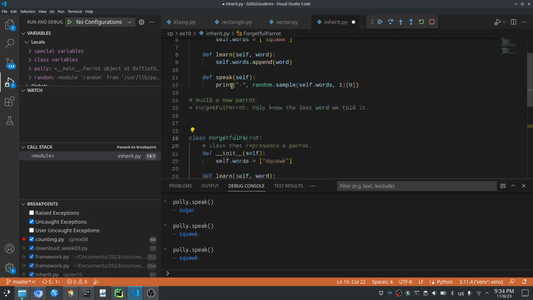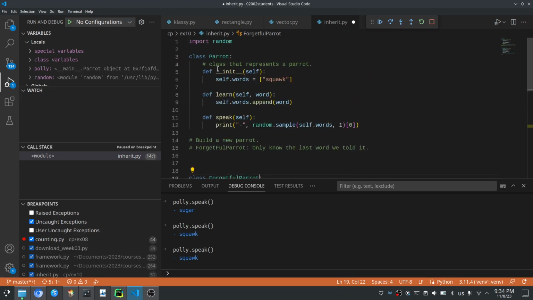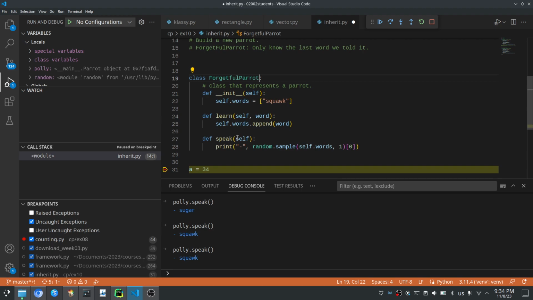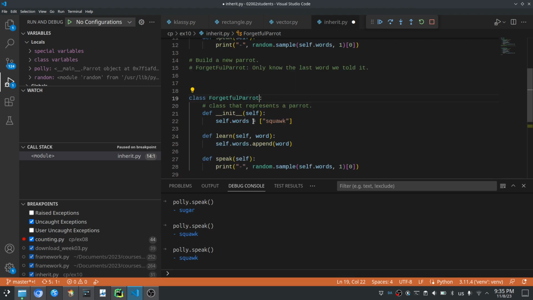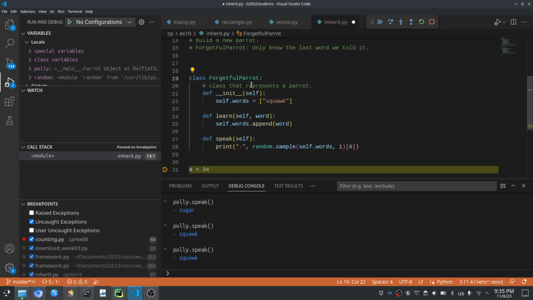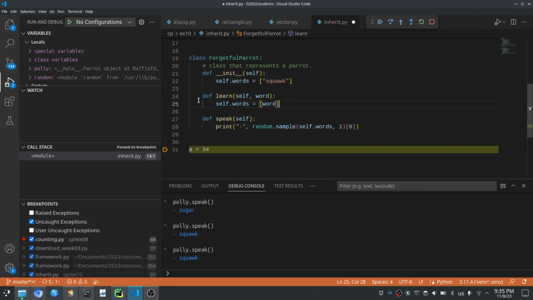We take this class definition and paste it, and we call this ForgetfulParrot. Then we go in and see which of these things we need when we implement the forgetful parrot. Let's just try to do it for fun. We need this one, that's fine. I think this one is fine, but this one needs to be changed. In order to forget whatever it knew beforehand, we can reset this word variable. So we can just set it to a list with only one word, like this. And now we have a forgetful parrot.